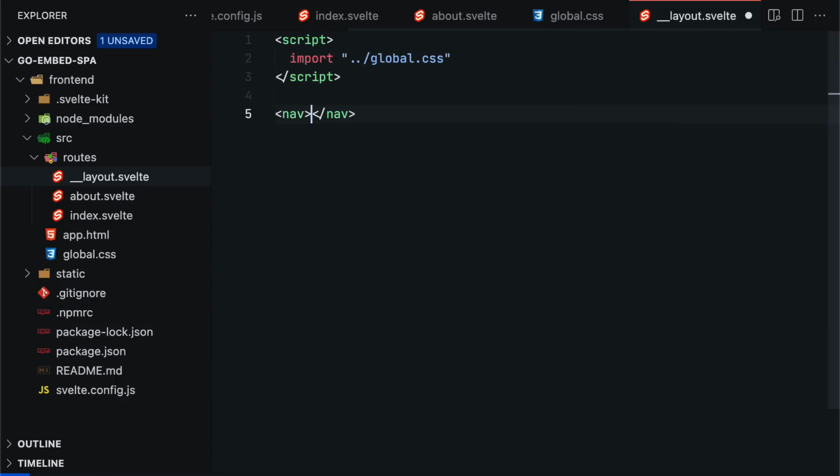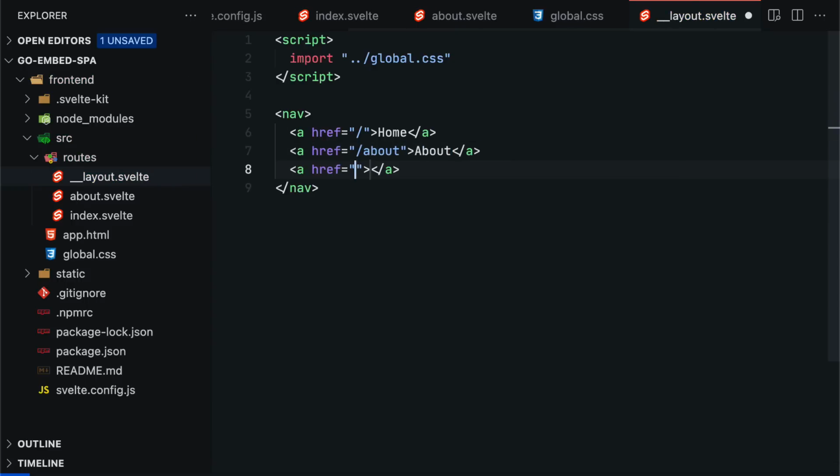Add a nav tag. Add an anchor tag with an href of / and Home. Add another anchor tag with an href of /about and About. Add one more anchor tag with an href of /404 and 404. This link will be an example to navigate to the 404 page. The last one will be adding a slot to render all page components.